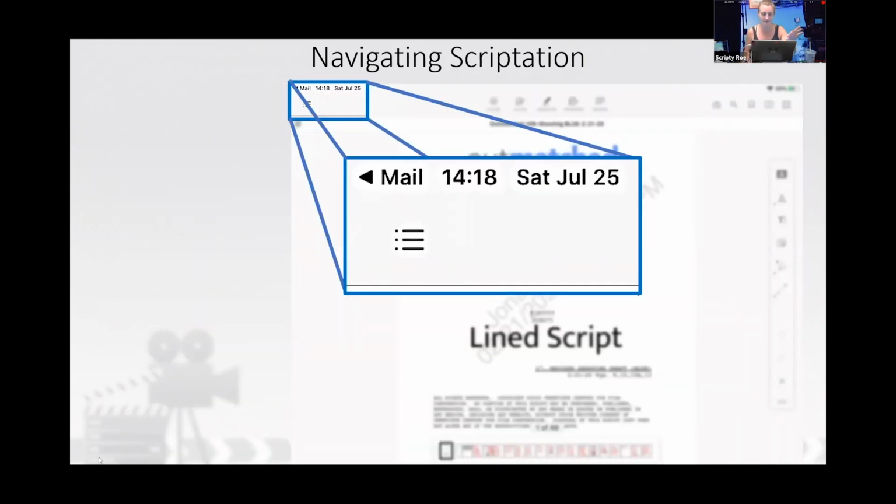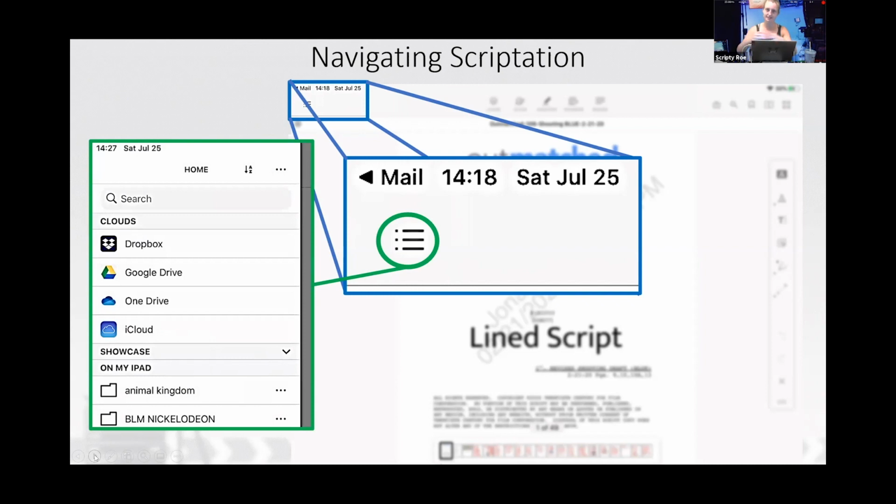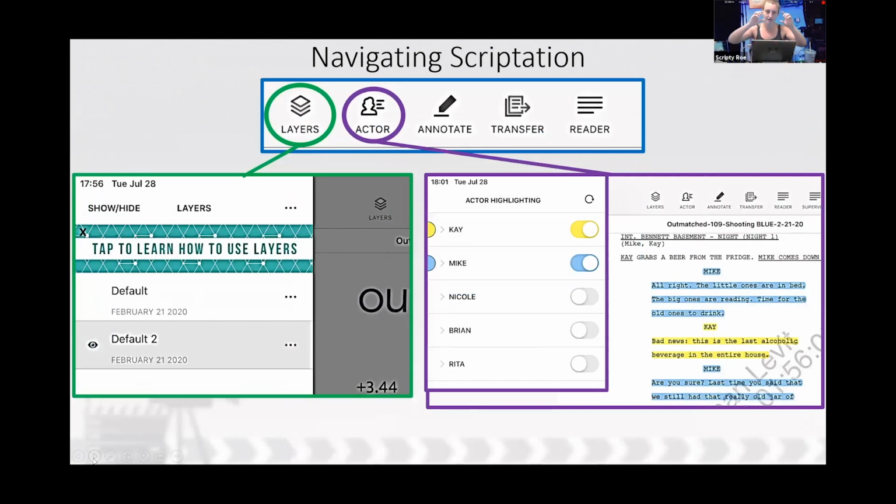Quickly on the upper left, we have the 3 dots with the lines. That's going to get you back to the home screen when you have a script open. And then let's go to the middle bar here. So we have layers, we have actors, annotate, transfer, and readers.